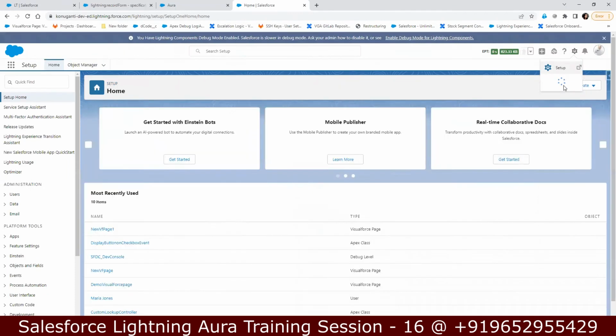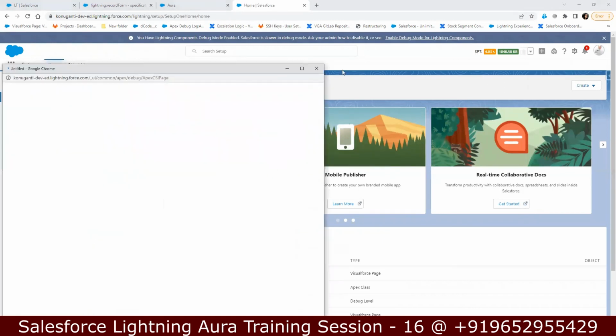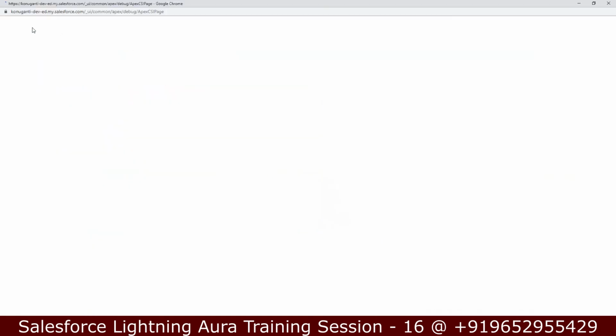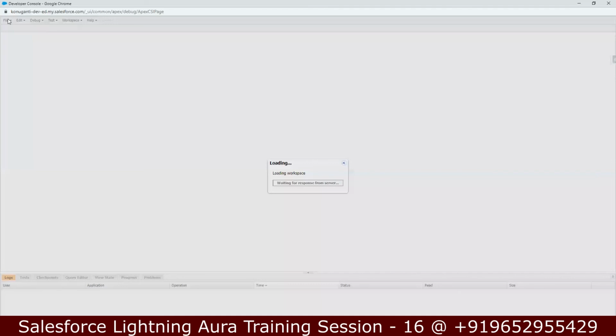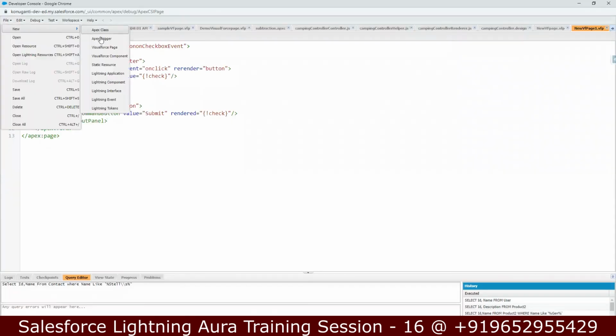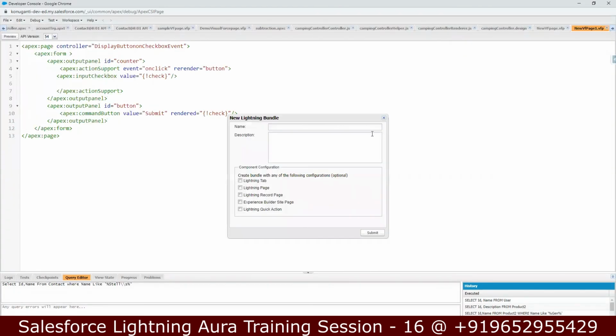Developer console. File, new, Lightning component. So for example, if I create an LC_2504 and let's give a name as flexi component.